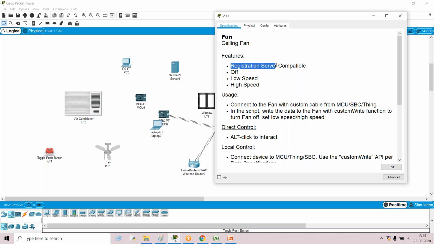The different features of the ceiling fan are as follows. The first feature is registering server compatibility. It means that this particular fan can be registered to any server. So the first feature says we can register this particular fan to any server.